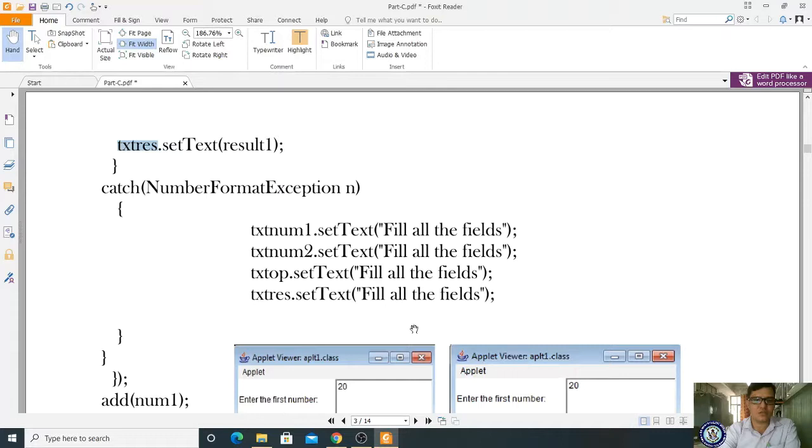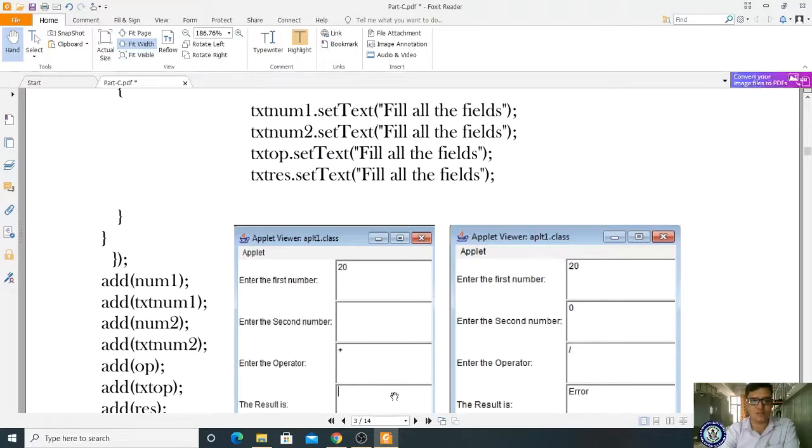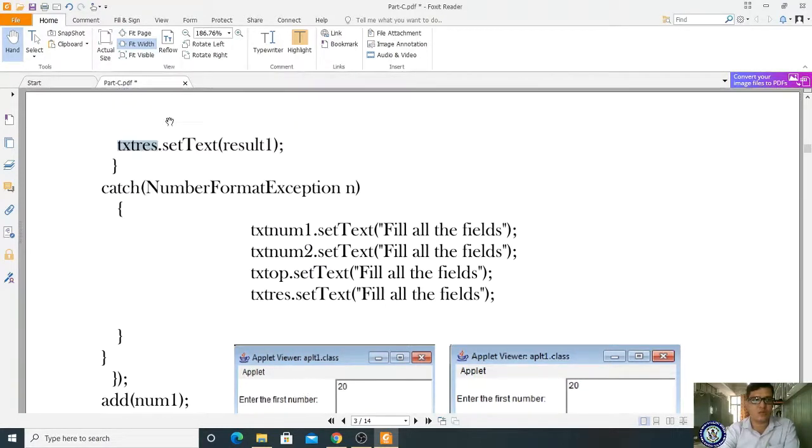What is the text result? The text result is this value, this text box. In that text box you are setting the text as result 1. Whatever the value in result 1, that value will be set in this text field.